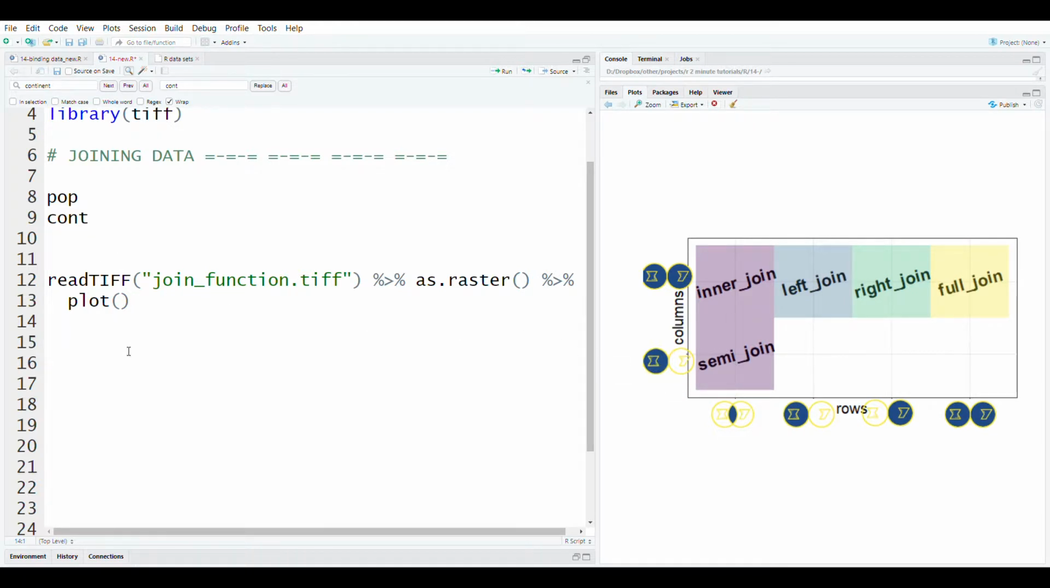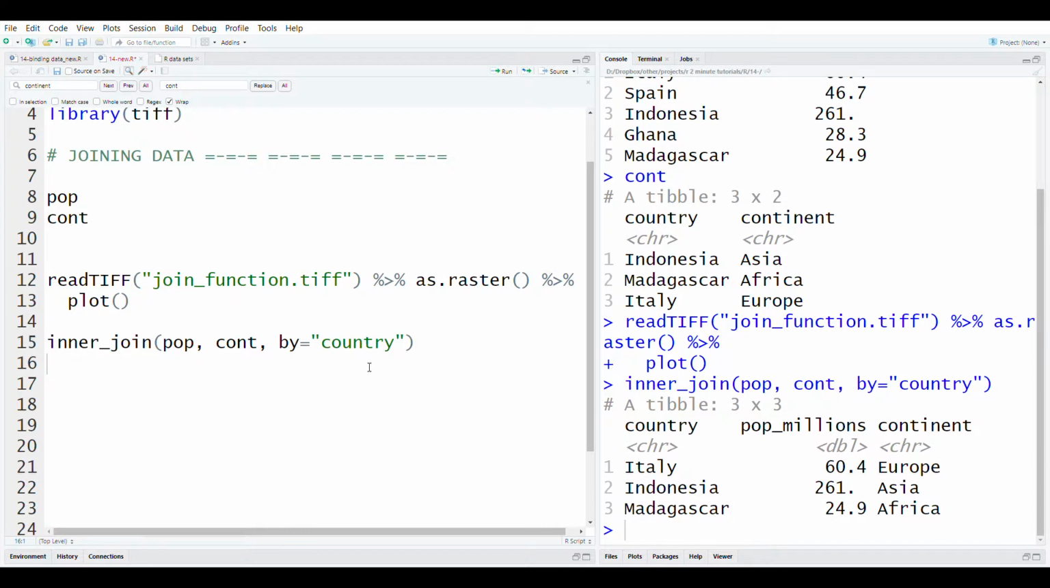So let's have a look how this works in practice. So we have inner join, then the first data frame pop, the second data frame count, and then by, and then within quotes the name of the column that has the ID, so in this case country. And we see that we have obtained a data frame with 3 rows, which are the ones that match between X and Y.